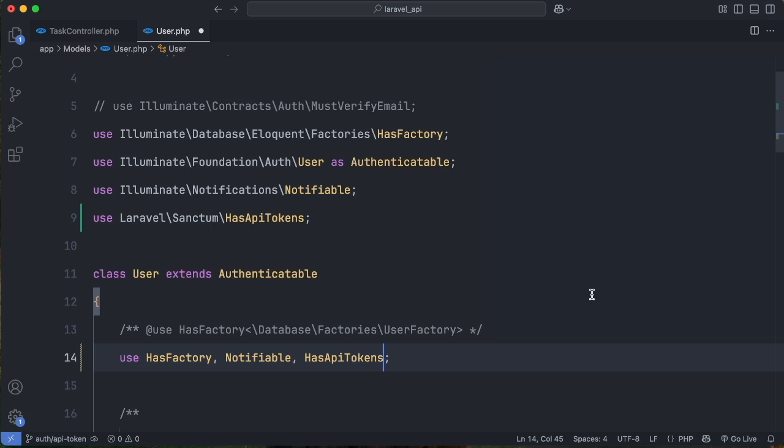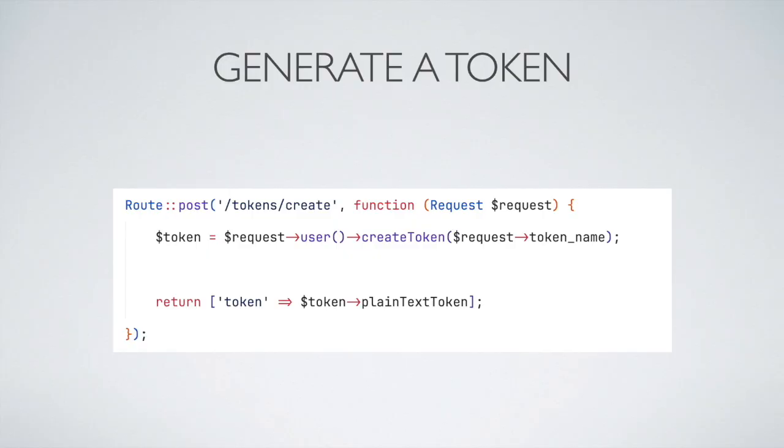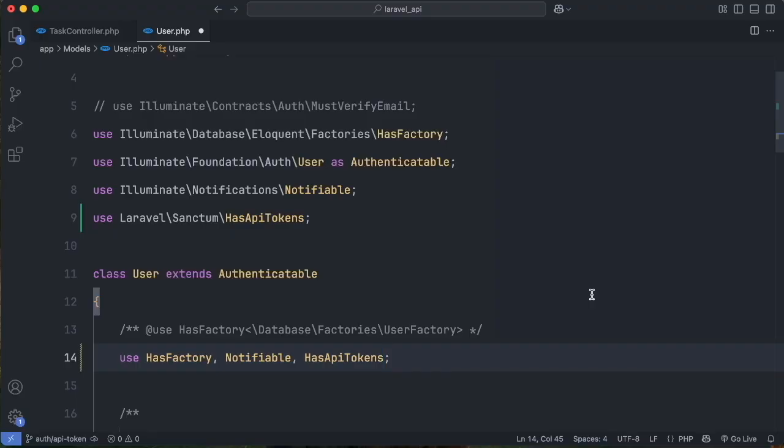Once Sanctum is set up, your app can authenticate a user using email and password. After successful login, you can generate a token using the createToken method from the user instance. That token can be returned to the client. The client will include it in the authorization header on every request. Sanctum will validate the token and authenticate the user behind the scenes.